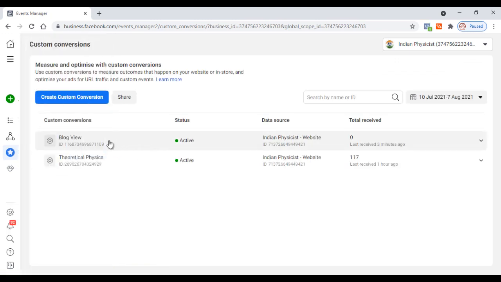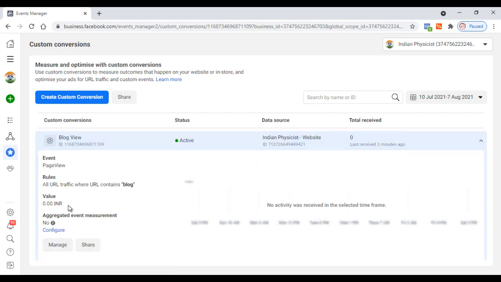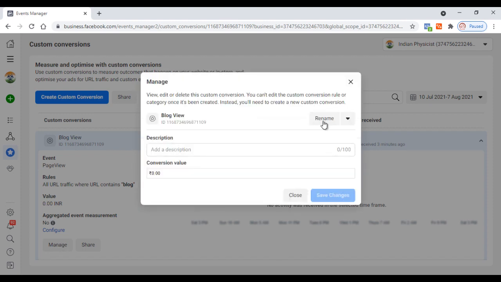and here you can see that I have a blog view custom conversion that I created just a few minutes back, in the previous video. So what I can do is, if I want to delete this particular custom conversion, I'll simply click on this and I'll click on manage. Now from here, you can either rename this, you can add description, you can add conversion value, or if you click this drop down button, you can also delete it.